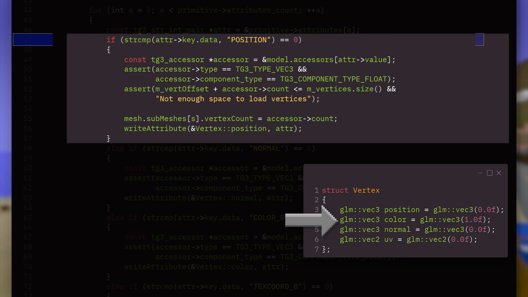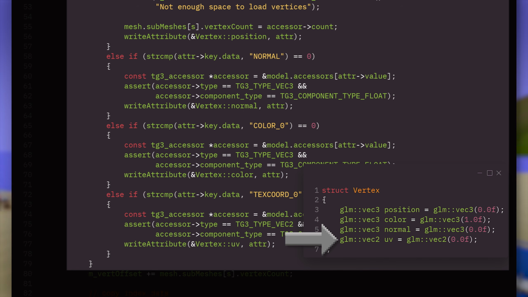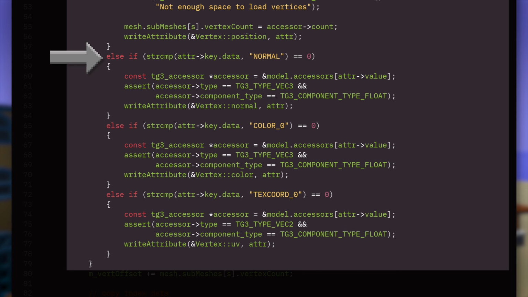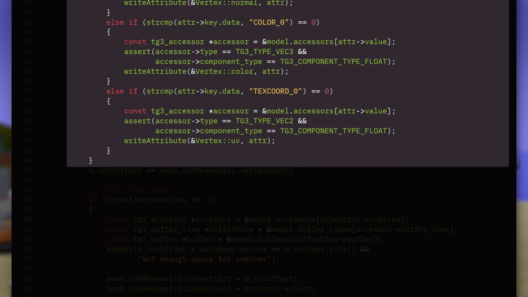To get the vertex color, normal, and UV coordinates, the process is the same. Find the appropriate attribute by name, make sure the type and component types are what we support, then call writeAttribute, passing the address of the corresponding member field and the attribute object itself. Something I'd like to point out is that we're looking for attributes color 0 and texture coord 0. The vast majority of mesh data has only one color and texture coordinate per vertex.